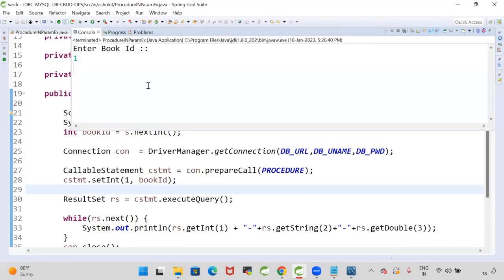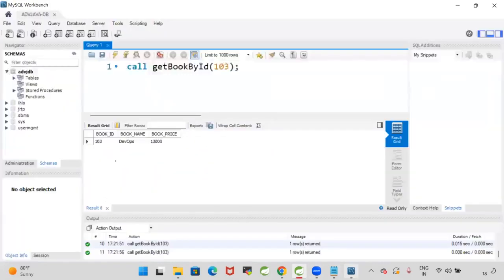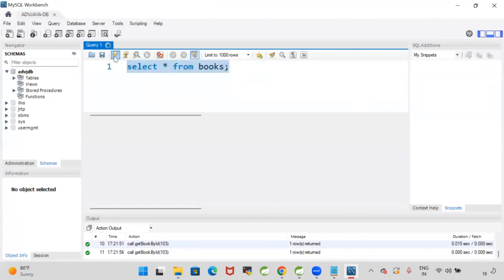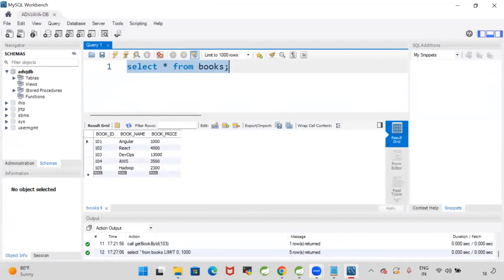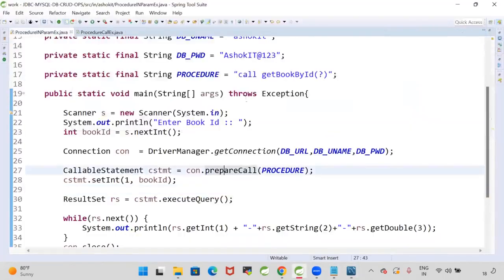Yeah, it is terminated. So for book ID 1, there is no record. Why is there no record? Select star from books. I think the IDs are starting from 100. Yes, sir, 101, 102 are there. Okay, let me run this once again.